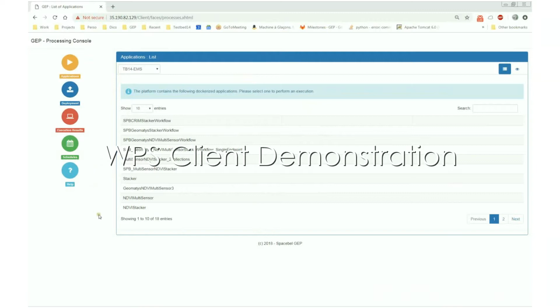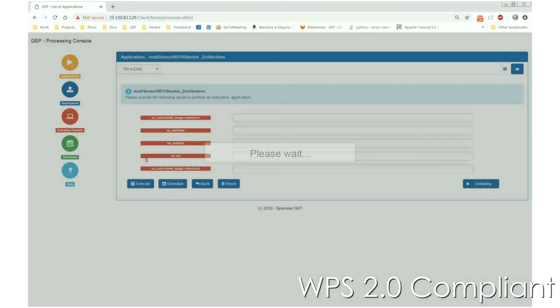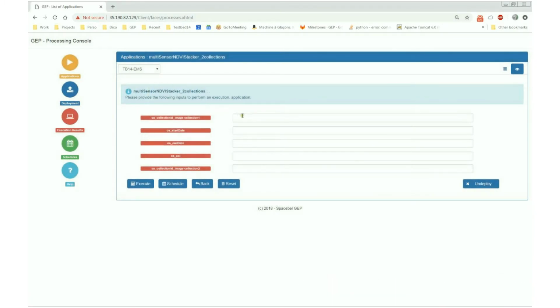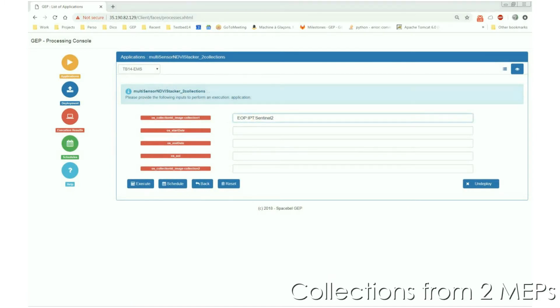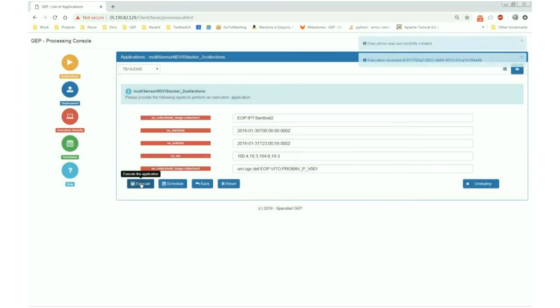Spacebel has preserved the compatibility with the WPS specification, so the multi-sensor NDVI stack generator can be executed using a standard client. The user selects the process from the list, then fills the required parameters for the execution: the desired input image collections, the start date, end date, and the area of interest. The user then clicks on the execute button to perform the execution.